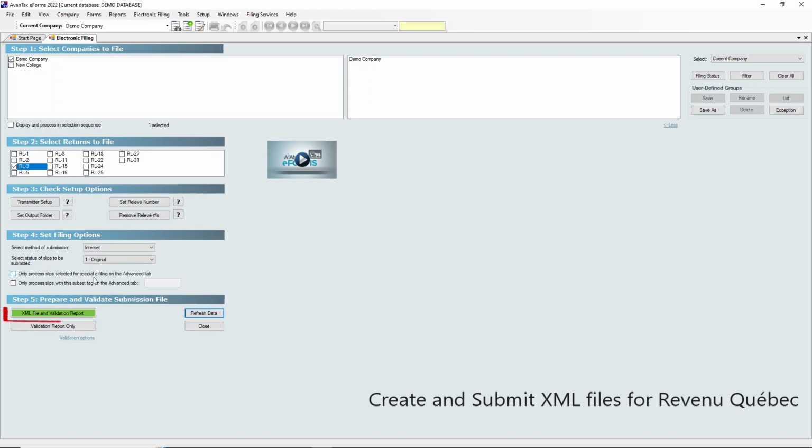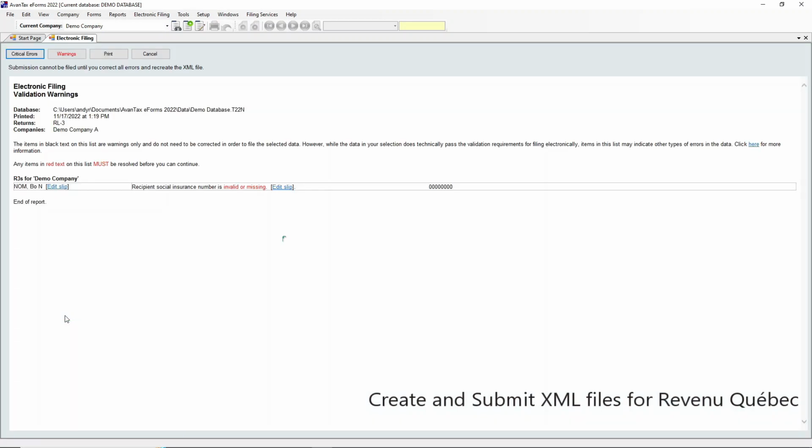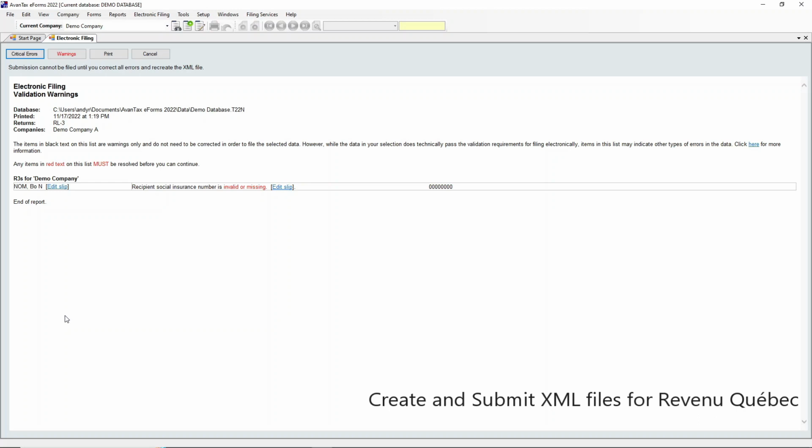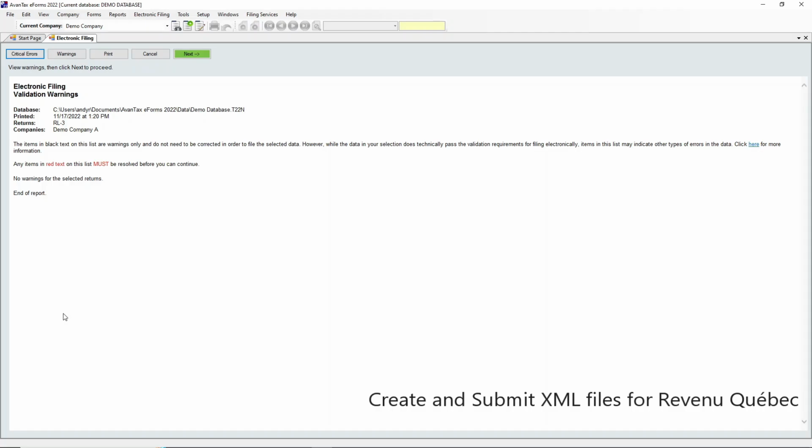Create your XML file by clicking XML File and Validation Report in Step 5. The validation report will show you if eForms has found any issues with your data. As you can see, I left an invalid SIN in one of my slips to demonstrate this. Fix any issues with your data before you continue. After you have fixed the data, the validation report will still come up, but it will not show any issues.